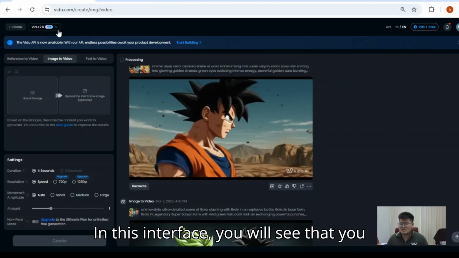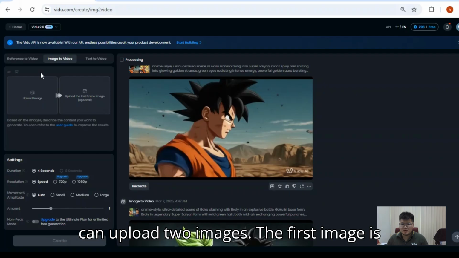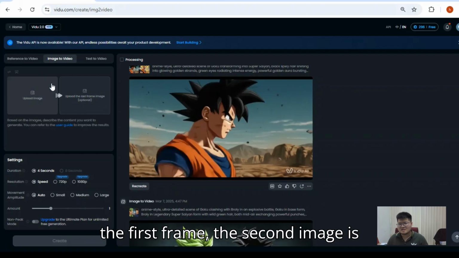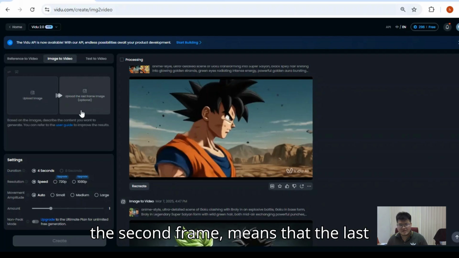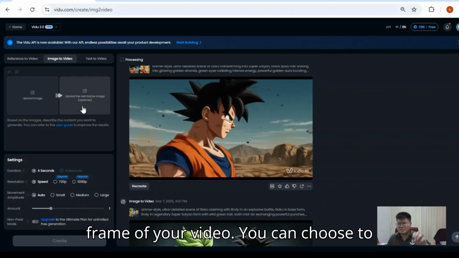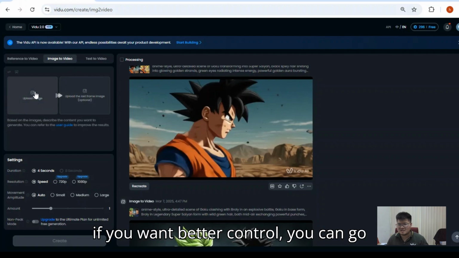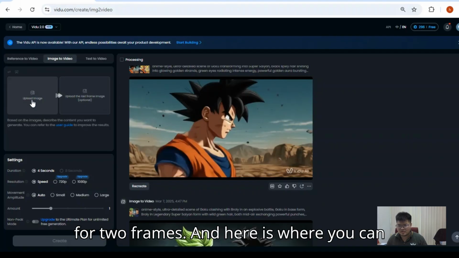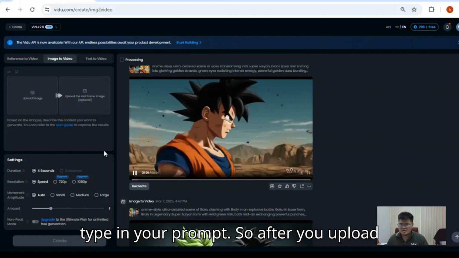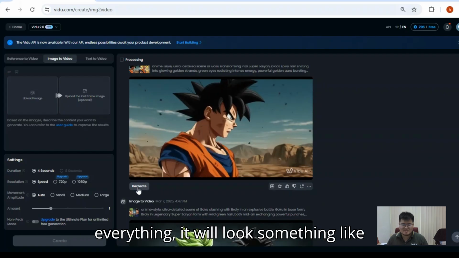In this interface, you will see that you can upload two images. The first image is the first frame. The second image is the second frame, meaning the last frame of your video. You can choose to only upload the first frame, but if you want better control, you can go for two frames. And here is where you can type in your prompt. So after you upload everything, it will look something like this.